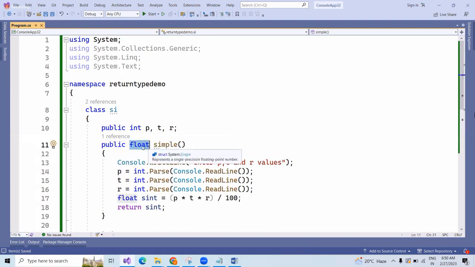So this is the data type, I mean return type, then method name. Return type is of two types. What are those two? Tell me. Void and data type. If we keep void, we don't need to return any value. If you keep a data type, we need to return that particular data type value.